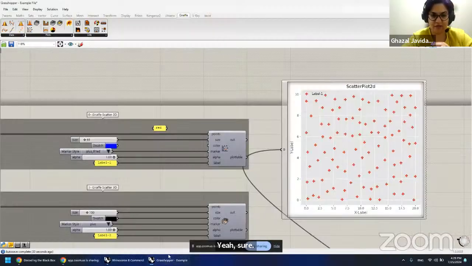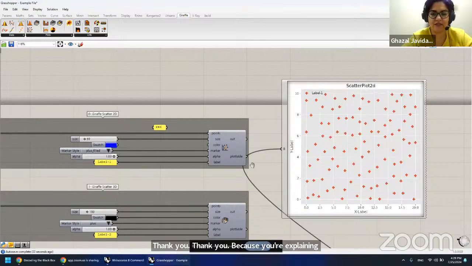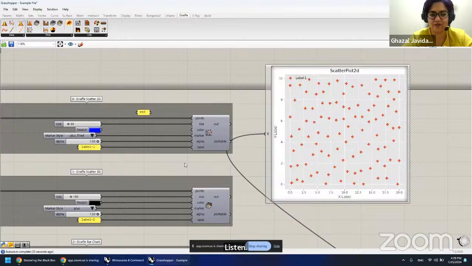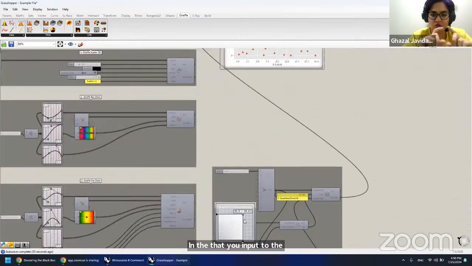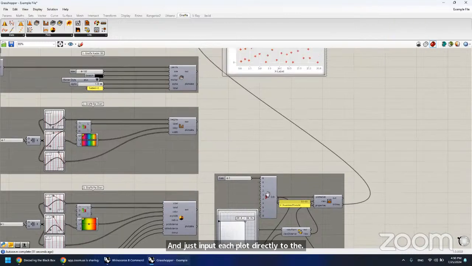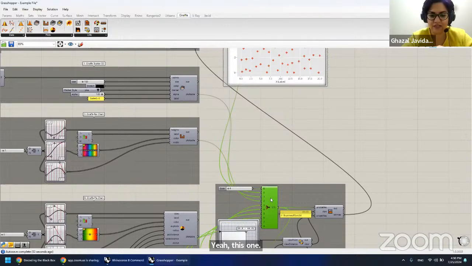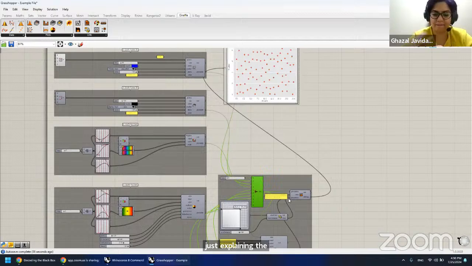Thank you. Because you're explaining each component in detail, and when we see the picture much later than what you said, it is a bit confusing. Also, may I ask a favor? If you can remove the stream gate that you input to the plottable, and input each plot directly to it. Yeah, this one. I think it's a bit confusing now that we are just explaining the components. Okay. And just input each plot separately. Yeah.